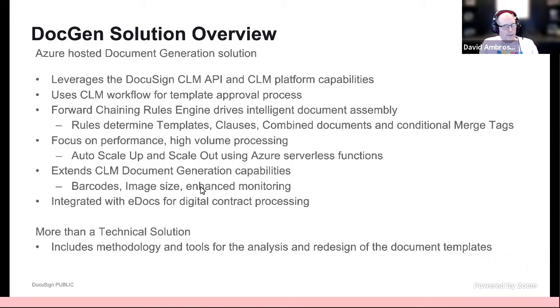Also, for monitoring the throughput of the application, we enhanced some of the monitoring capabilities, again, through calls to the CLM API, so that we can have a little finer control over what stages each of those document generation requests is in and the time it's taking to do that.